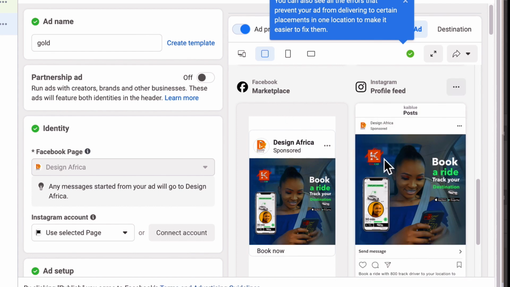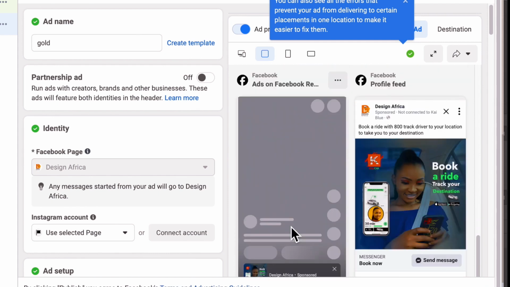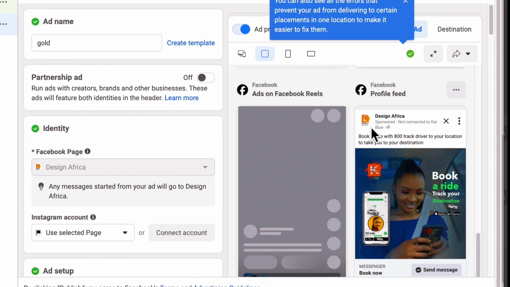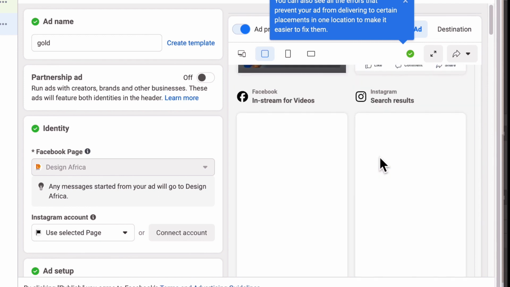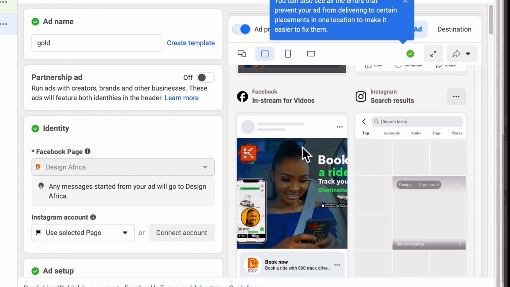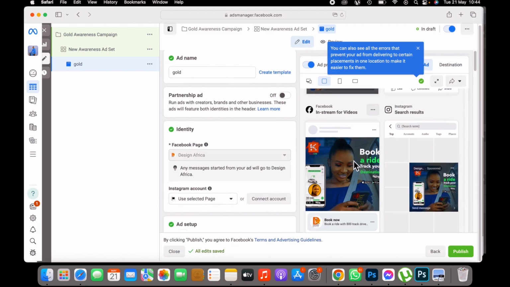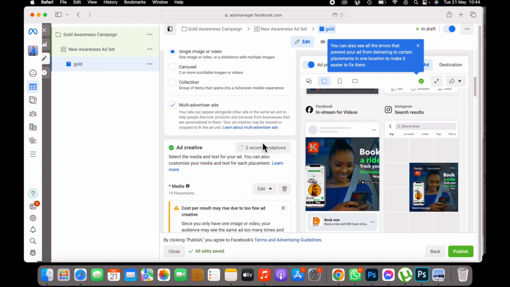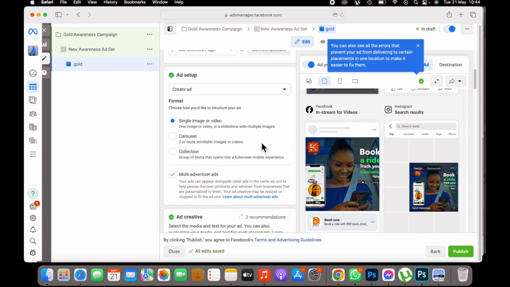Marketplace, Instagram feed. Then the ad on Facebook Reels. It will appear on Reels like this. While on the profile feed, this is how it will look. So Instagram search, stream video, this is how it will look. So this is how your ad will look.